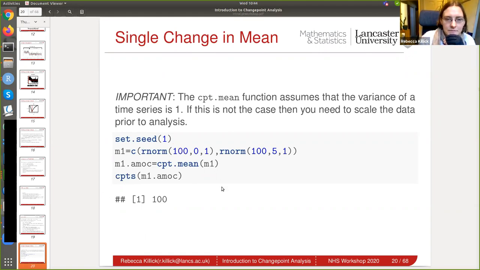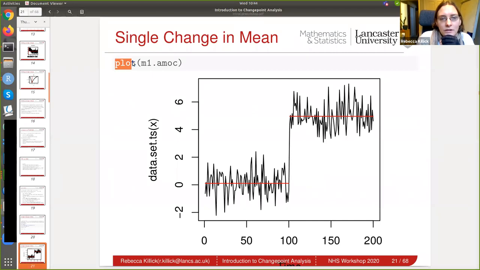Okay. Similarly, we can do plot on that object as well, and then that's going to give me a time series plot here with the mean already superimposed on it. This is the estimated mean. You can see that the change is really, really obvious here, and there's no way that we should get that wrong, because there are no observations around this that would mean those two distributions were overlapping.